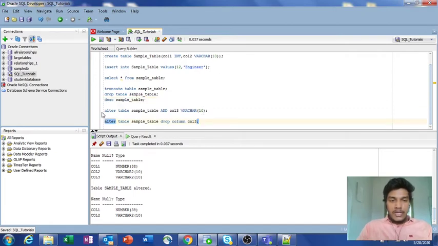So this is how you can add a new column to the existing schema by using the alter command, as well as delete whatever column you don't want by using the alter command.